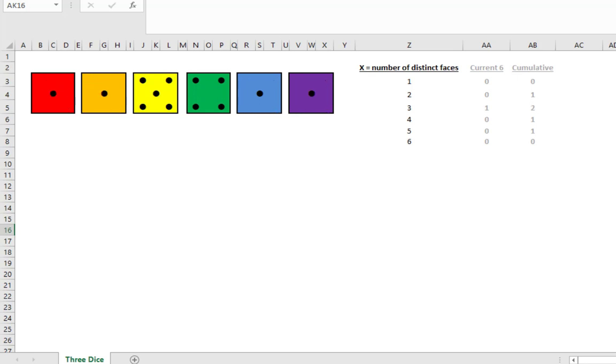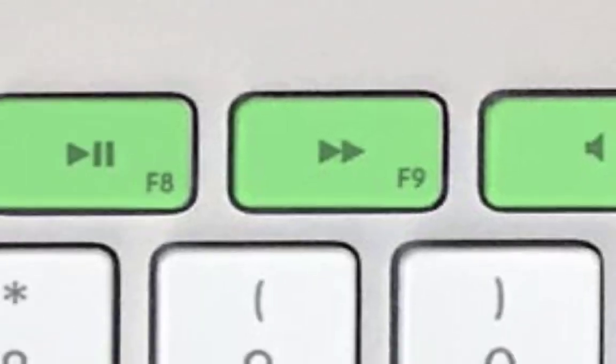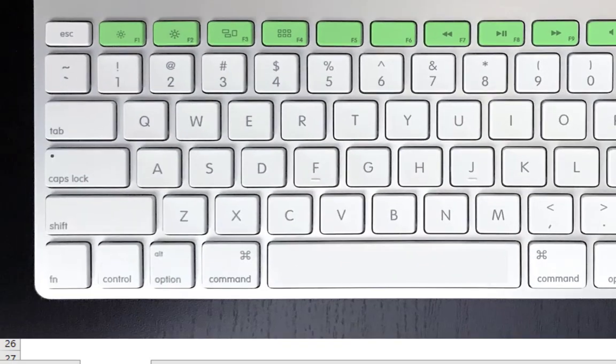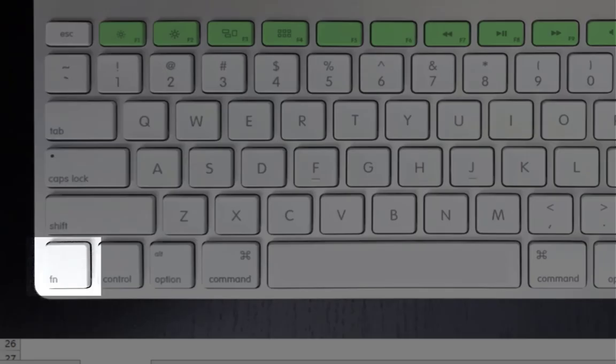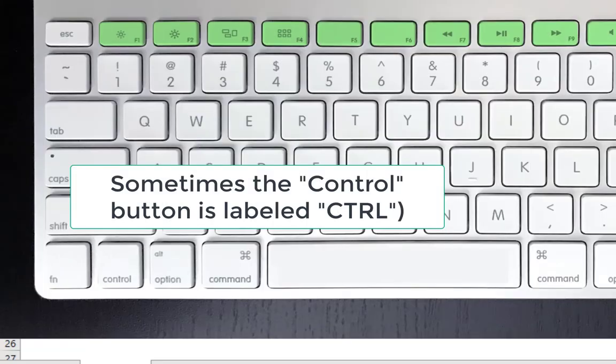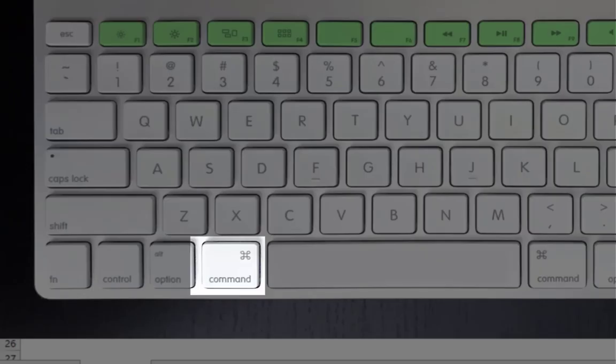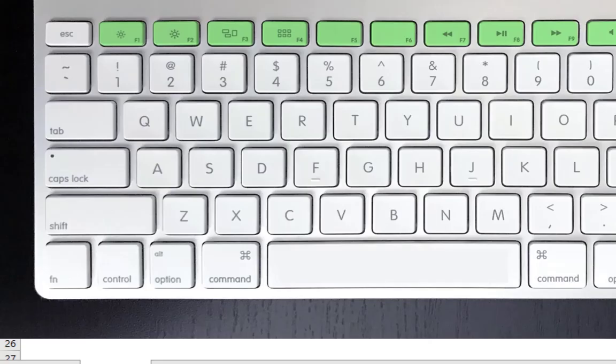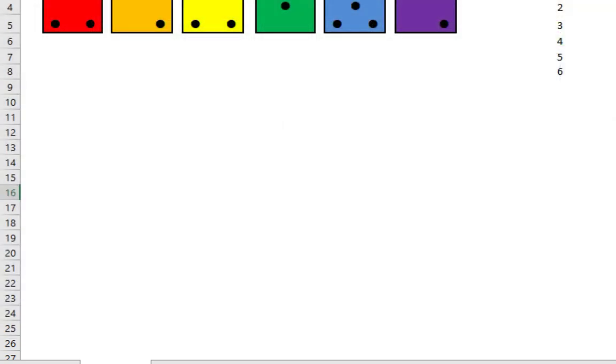You might also have to hold down another button with your F9 button. So if the F9 button isn't working by itself, try combining it with either the function button, the FN button, the control button, CTRL, or, if you have an Apple, the command button. Hold those buttons down first, then press the F9, and sometimes that'll get you your re-randomizing. It really just depends on the computer you have. If you get stuck, like I said, just email me and we'll figure it out.